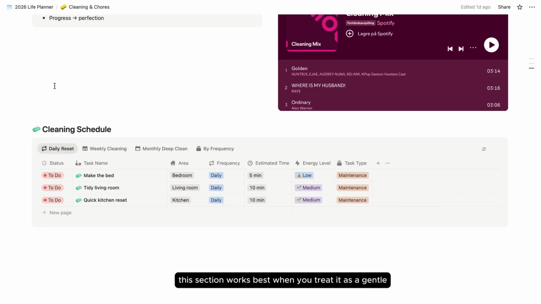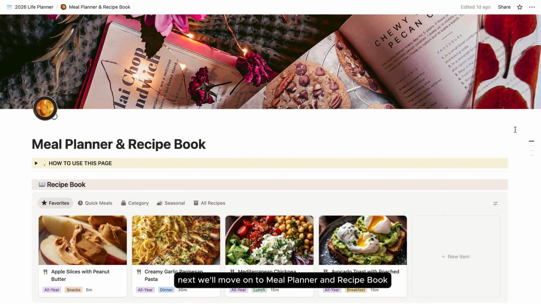This section works best when you treat it as a gentle structure, something that supports your environment, not something that demands constant effort. Next, we'll move on to meal planner and recipe book.